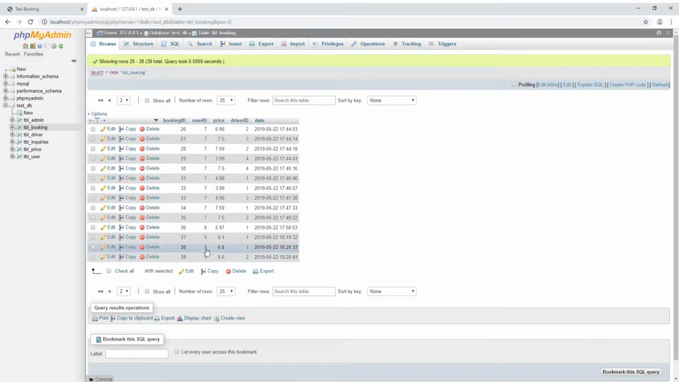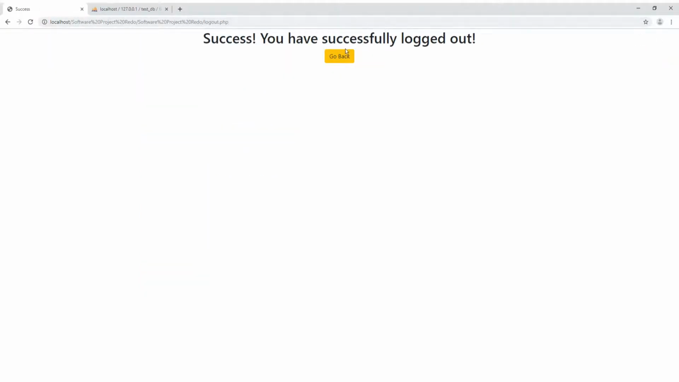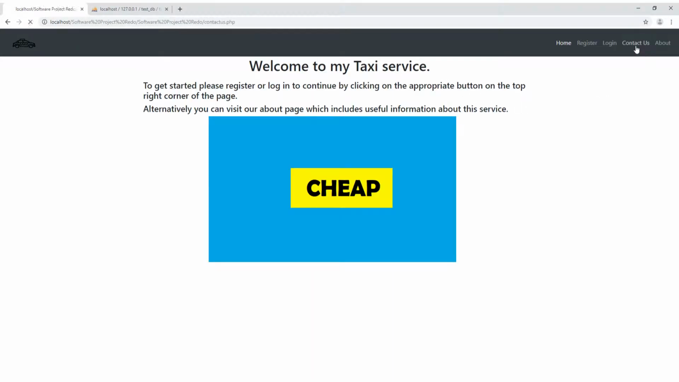As you can see, I have user ID 9, which is the testing account, has booked 3 taxis, the different prices, and also the date and time. So moving on, I will log out. As you can see, I've successfully logged out. So let's go to the contact us form.